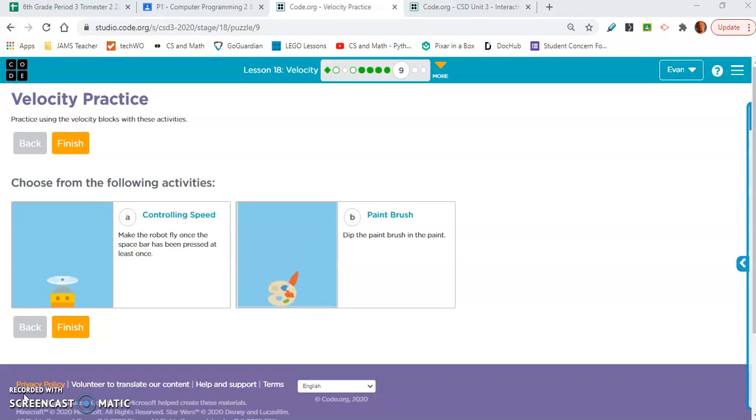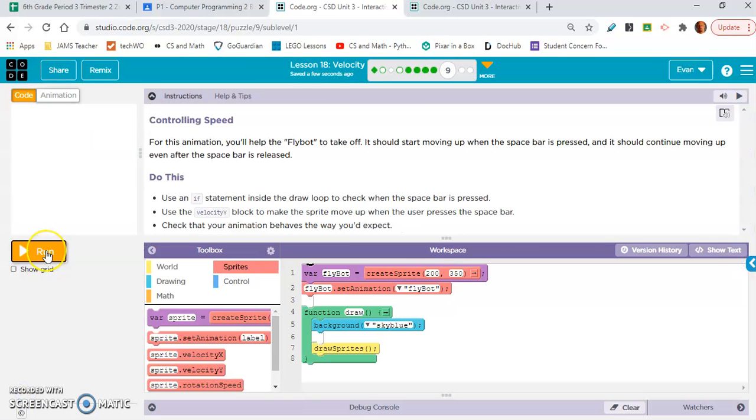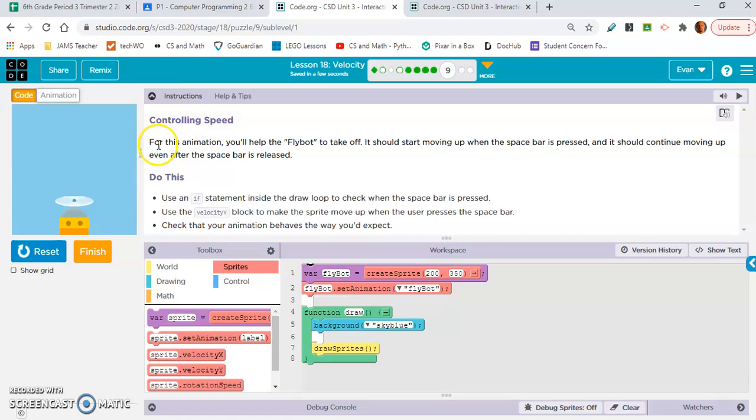Okay, let's start with 9A. So this is exercise 9A, controlling speed. For this animation, you'll help the flybot to take off. It should start moving up when the spacebar is pressed, and it should continue moving up even after the spacebar is released.